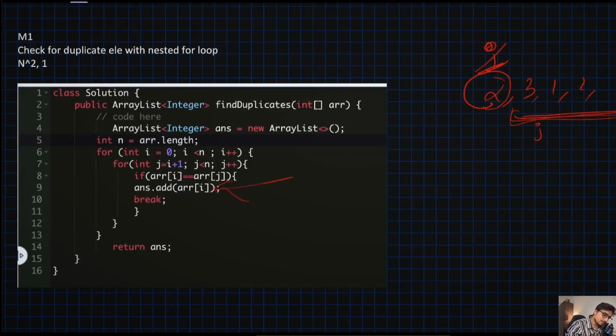Then similarly i goes to the next pointer, that is 3, and then the range of j changes to these elements, right? And we check if that particular array of i is present in this array of j, then definitely that particular element has appeared twice, and we need to mark it in our answer.